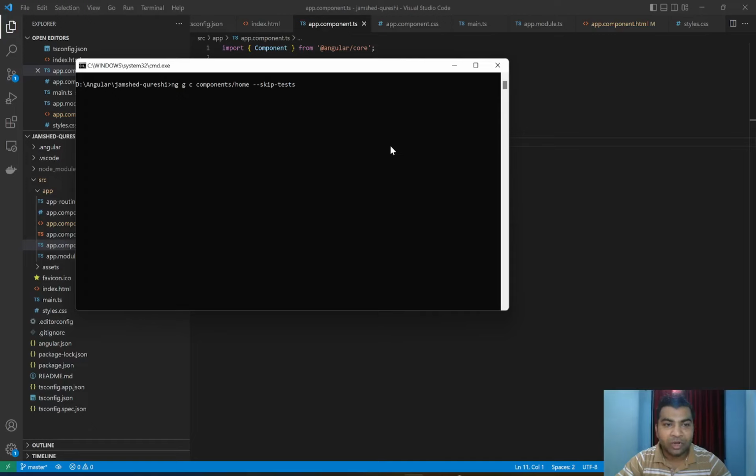ng is used to start any Angular CLI related command, and g is the shortcut for generate, and c is the shortcut for component. So basically we are telling Angular CLI to generate a component, which is ng g c, and we have to mention the path, the folder path where we want to create the Angular component. So I have mentioned components/home. Basically we will store all of our components in the components folder, and the skip-tests flag will omit the test files which we don't need as of now. So let's run this command and see the output.